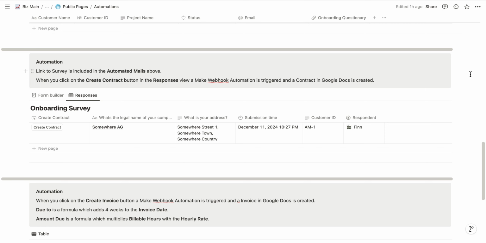Guys, in this video we're going to look at what's possible with Notion automations, and this time we're looking at how to create a contract with Google Docs and Notion automations.